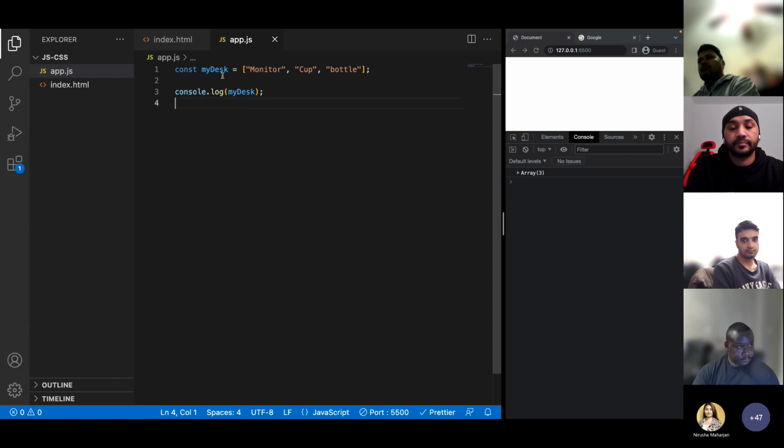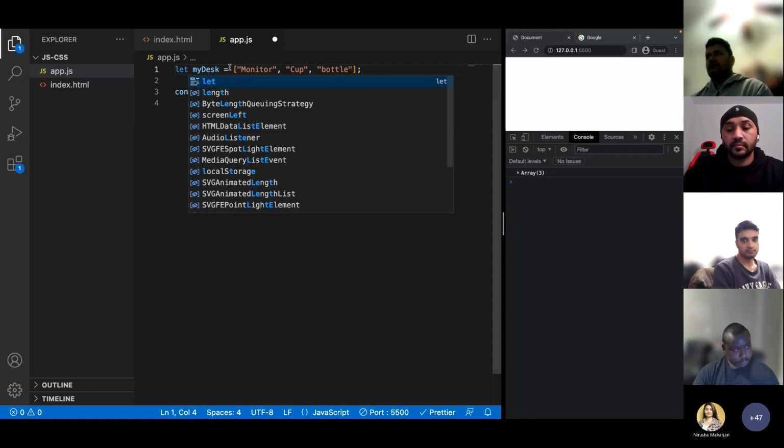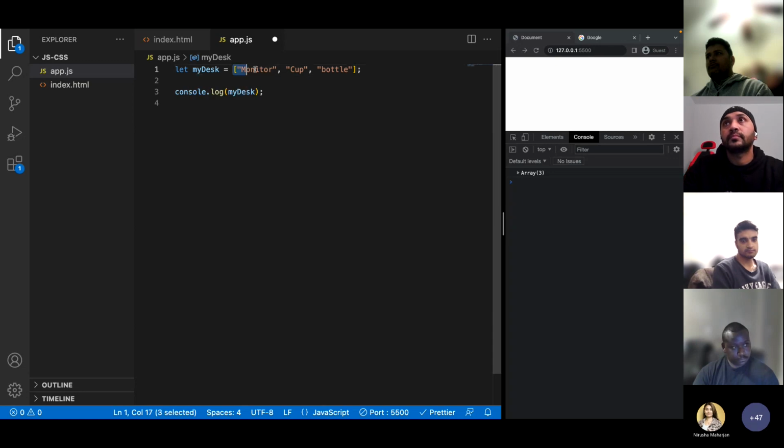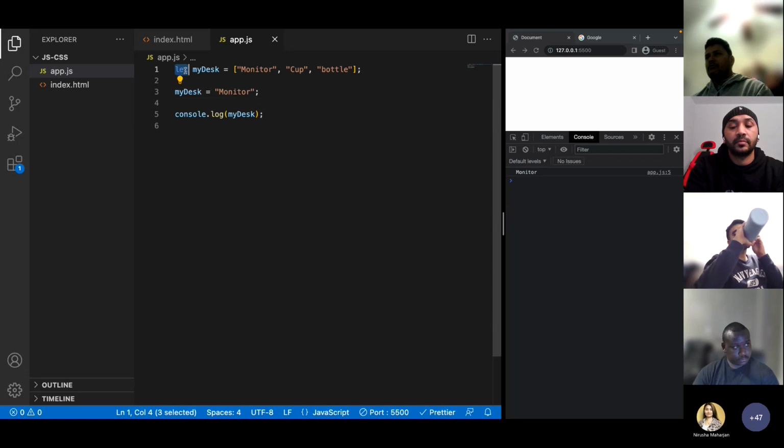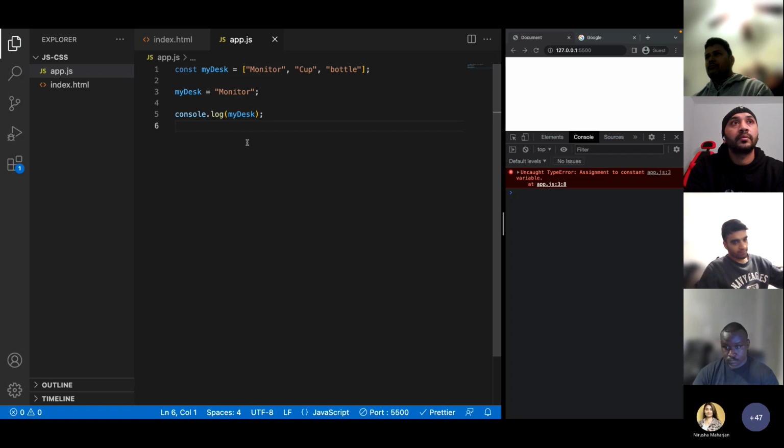Okay, in this way we can create variables. If you create variables with a let keyword, now we can actually override this later. Means later I can say my desk is equal to only monitor here. So I can do this later, but I cannot do this with the const keyword, and it will show me an error if I try to do this in this way.